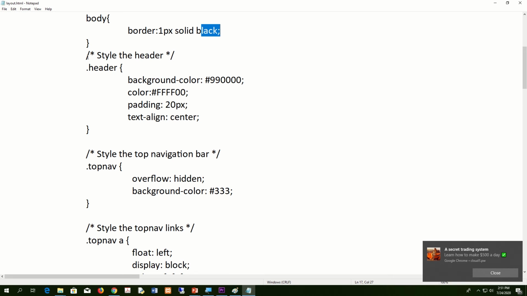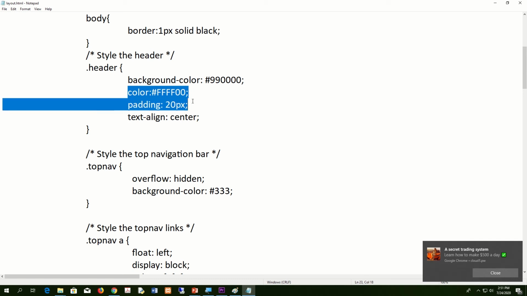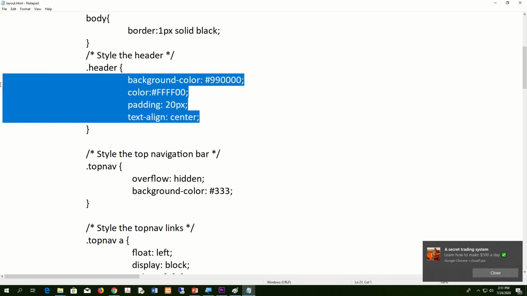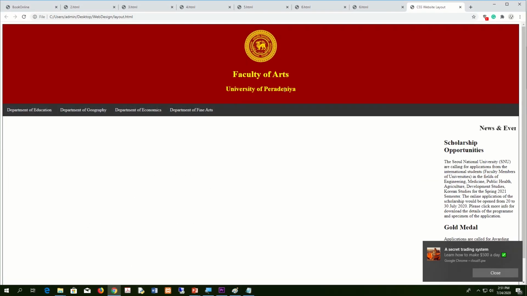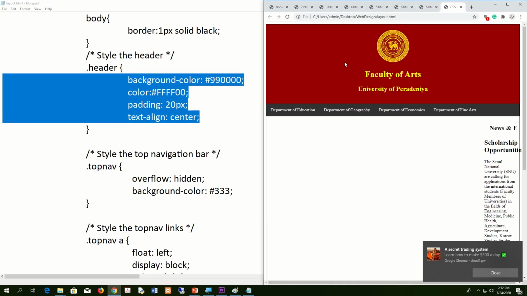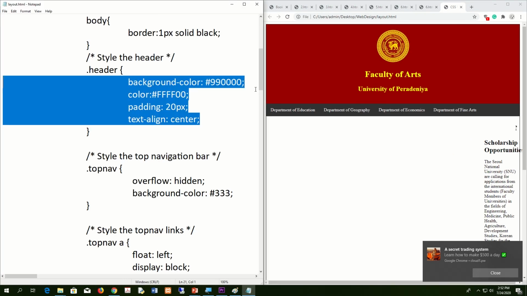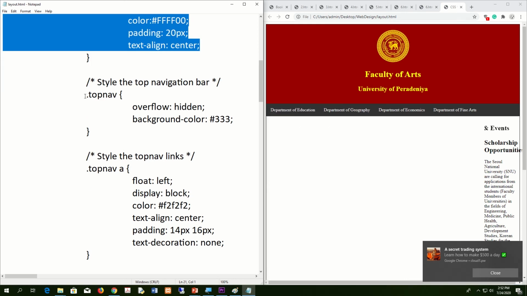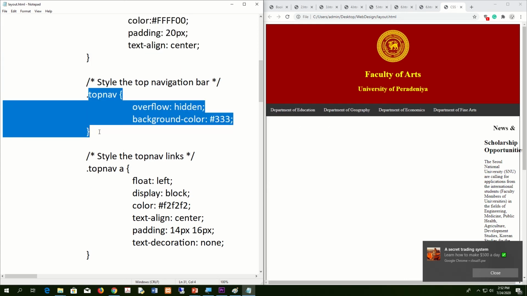So this is the style for the header. For the header section, I use the background color, this maroon color, and then the font color is yellow, and then the padding is 20 pixels and text-align center. So this is the header section, with a maroon background, and the font color is something like this.